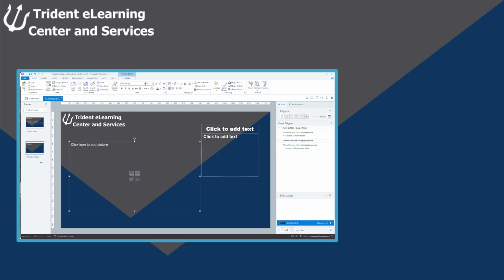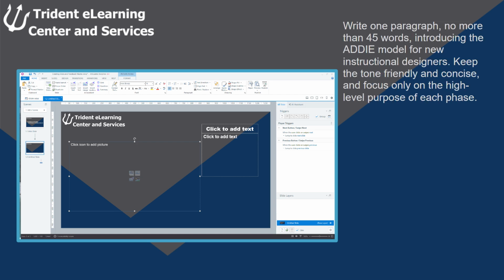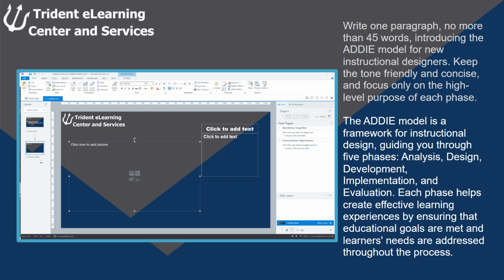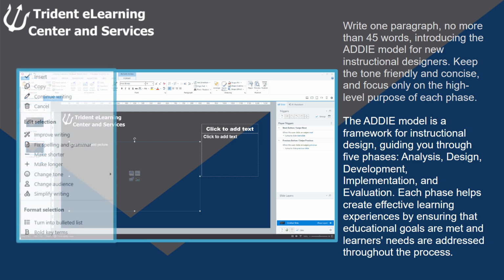Now, let's assume we've entered our prompt, and Storyline's AI assistant has returned its response. Using our Addy example, we asked for a short paragraph, and the AI assistant generated something like, "The Addy model is a framework for instructional design, guiding you through 5 phases: analysis, design, development, implementation, and evaluation. Each phase helps create effective learning experiences by ensuring that educational goals are met and learners' needs are addressed throughout the process."